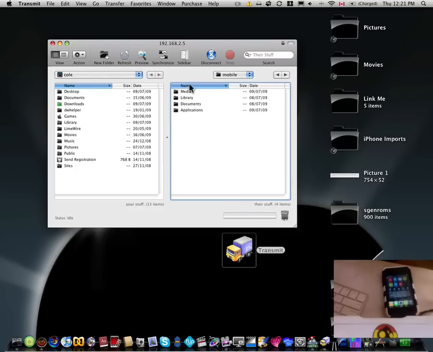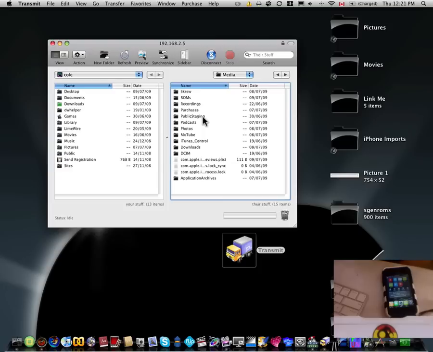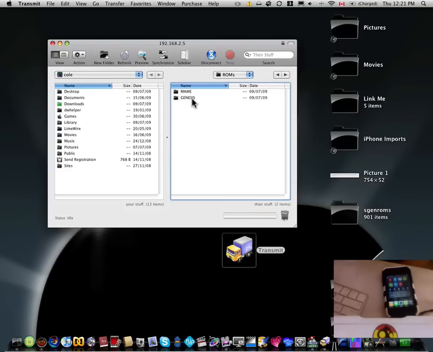Now, if you go to Media, and then you go to ROMs, you can see where this is going. Then go to Genesis or Main. NES should be there, but I have 3.0 and it just doesn't seem to work. The only thing that works is Genesis. So in Genesis, this is where you drag your .bin files. They have to be .bin, otherwise they won't work.